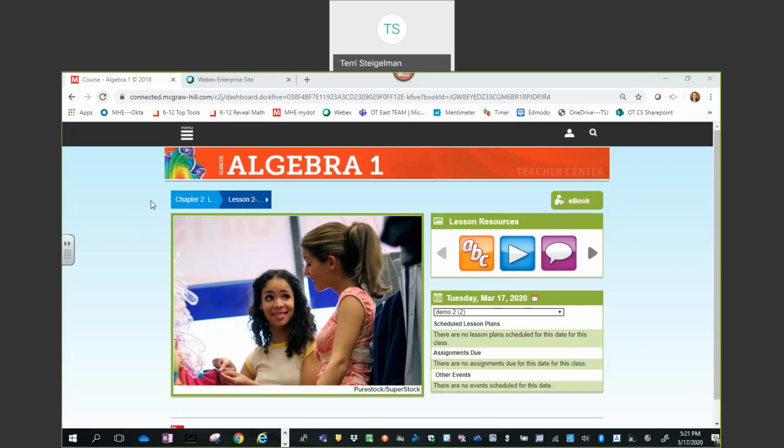Today we're going to be taking a look at the resources that you can share with your students, both via print and digitally, for our Algebra 1, Geometry, and Algebra 2 titles. We're going to focus on Algebra 1, but you're going to see that the interface is exactly the same.